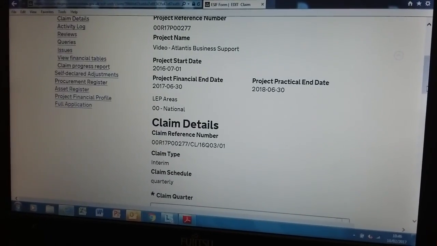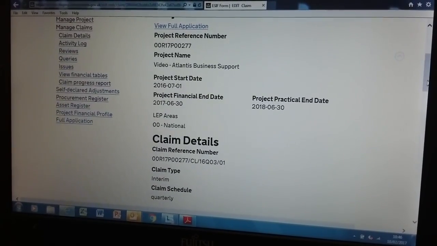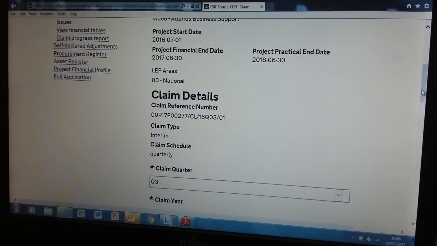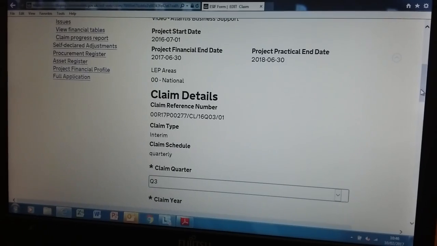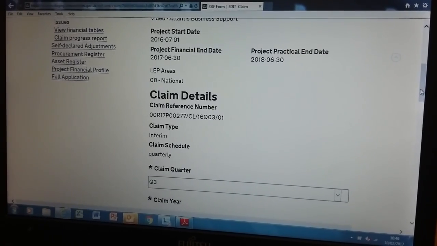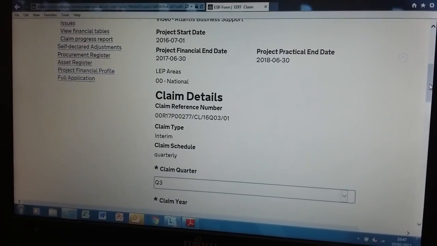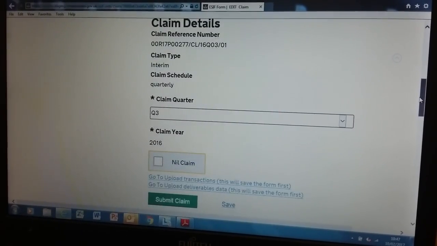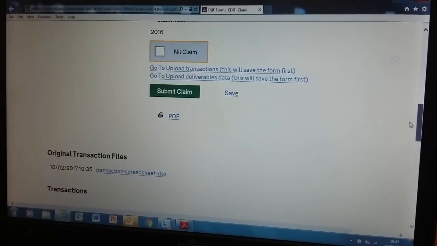Right, so this takes us back out now. So what have I done? I've loaded on the transactions and I've loaded on the progress report, and I've checked the procurements and the assets. I can now hopefully submit the claim.